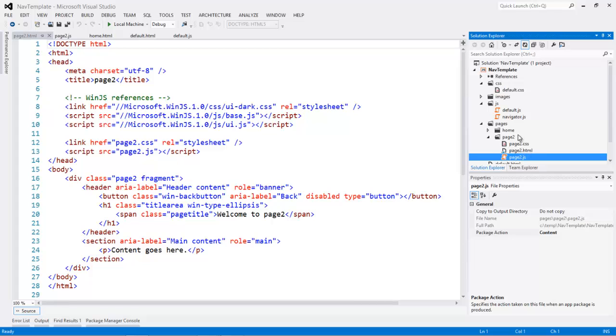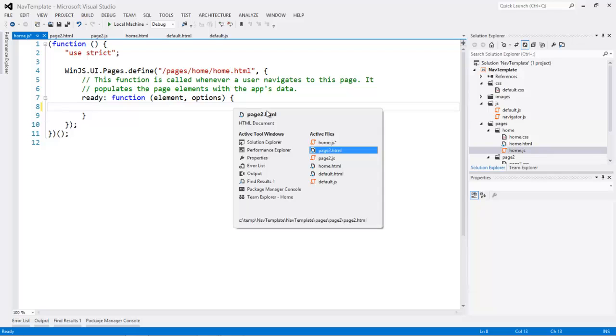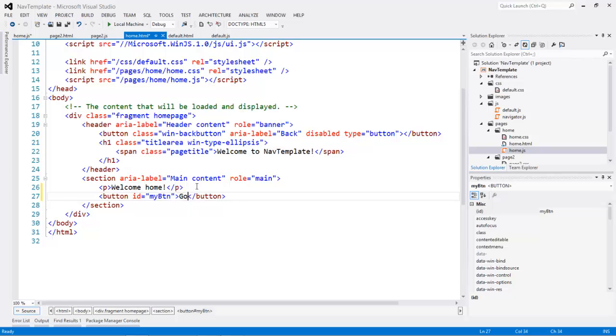Okay, so now on the home page, let's jump into the JavaScript. In the JavaScript, under the ready function, I want to create a button that when the user clicks the button, it navigates them to page 2. So the first thing I'm going to need to do is go to my home.html and declare myself a button. Let's give it an ID of my button, and let's just call it go to page 2. There we go. Now this is called my button.